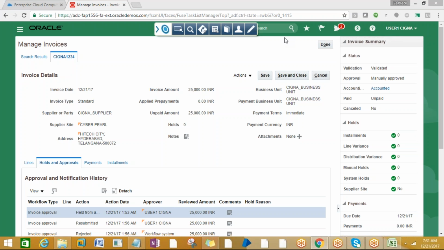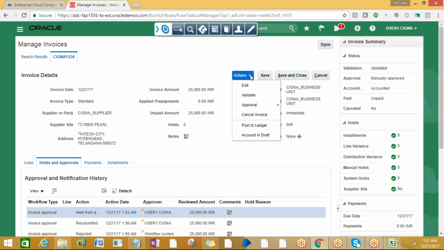I just transfer to this one, and you can go to account in draft. So here two things. Post to ledger means it will transfer to GL and it will be posted. Account in draft means the data will not transfer to GL. The accounting will be generated here only in AP, and you can see the accounting in AP. It will not be transferred. At the end of the month, you need to transfer all the data to GL using the create accounting program. Otherwise you can't close the periods.